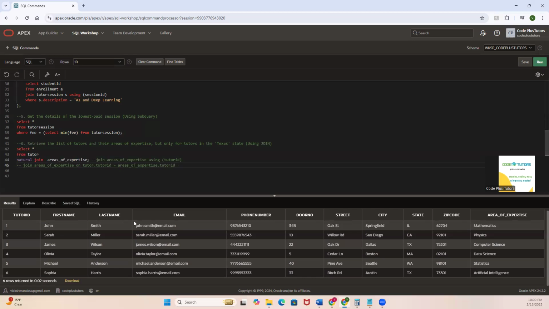So just try to understand this. All these three possible clauses give us the same output. So you know join on the table name dot column name equal to table name dot column name. You also know join your table name using, in parenthesis, column name, which means that both your tutor and areas of expertise have tutor ID in common. The better way of doing it is using a natural join.